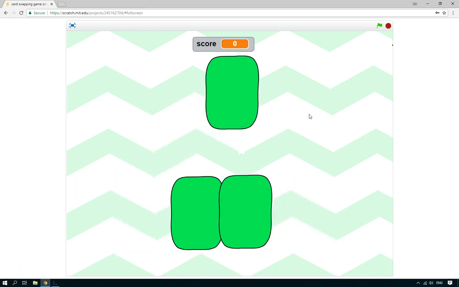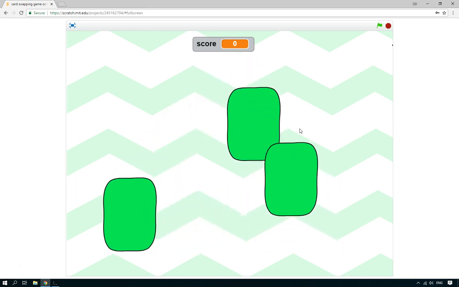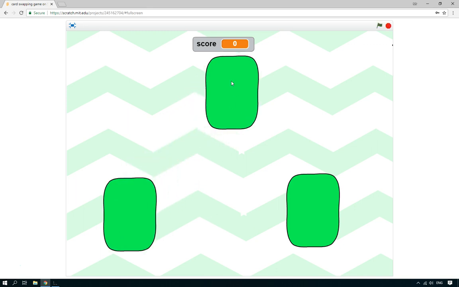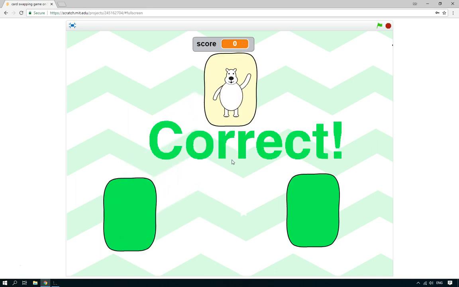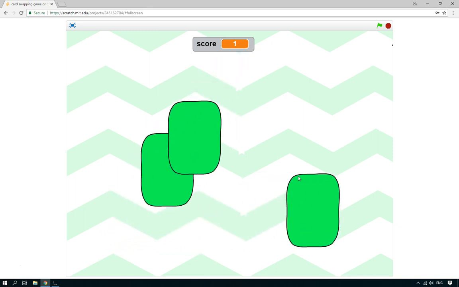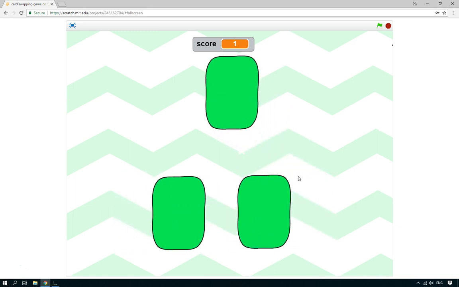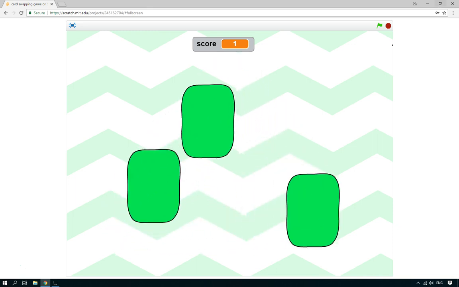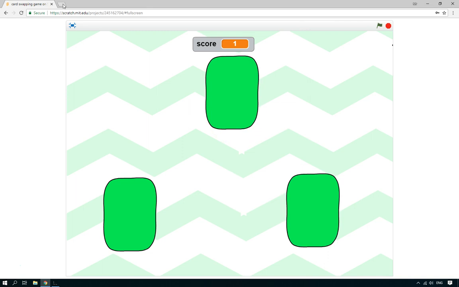So it mixes them all around, and if you get it right, there we go, if you click on the right one, then it displays the bear. And then you move on, your score goes up by 1, and then it carries on to the next level. And obviously we can add some things so it gets harder and harder as it goes along. So there we go. Let's get started.